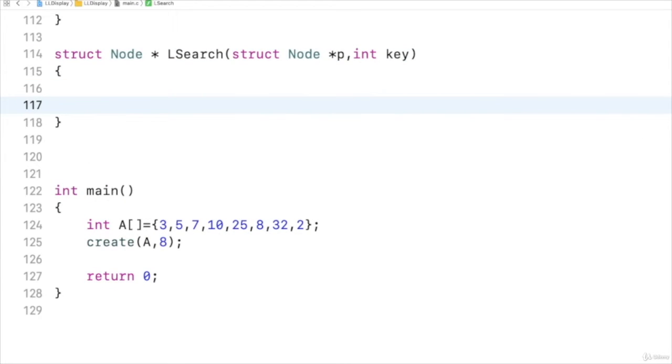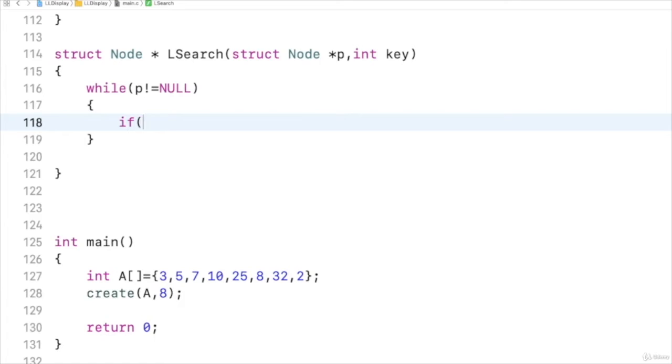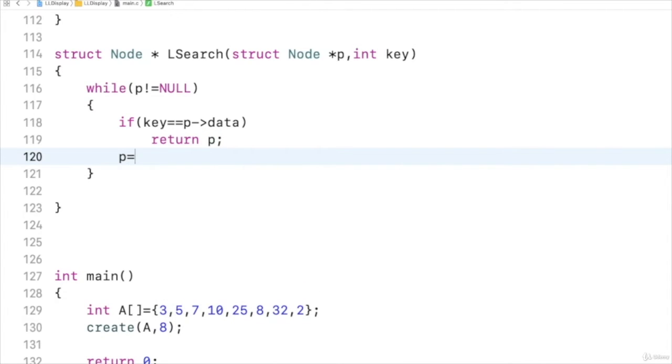Now inside the function we should scan through the linked list searching for a key value. For that we can use a while loop: while p is not equal to null, or we can just write while p, and check if key is equal to p's data. If it is found, then return p. We will return a node. Otherwise we will move p to the next node. So it will be linearly searching, and whenever the key is found, it will return that key node.